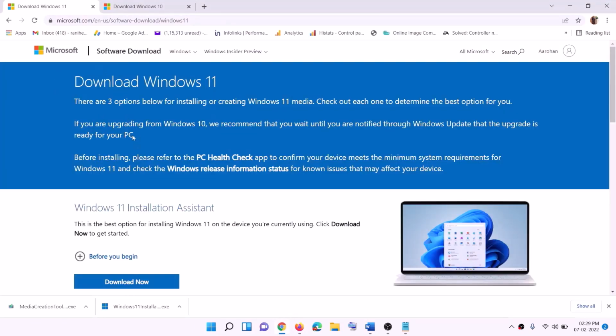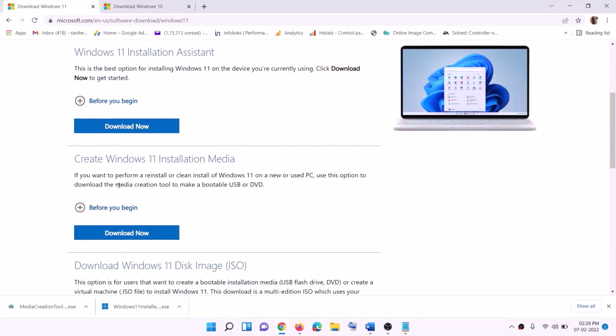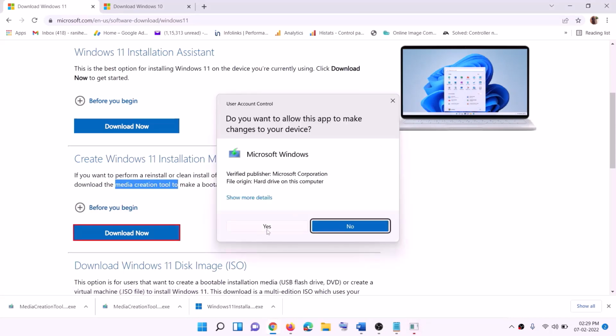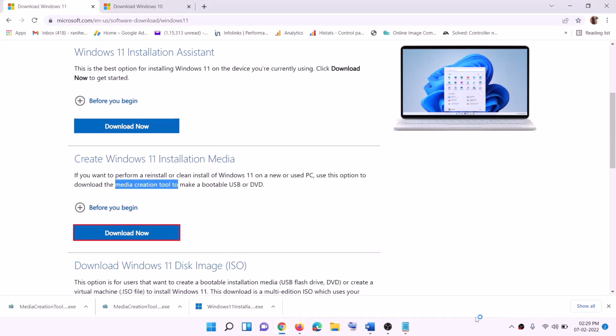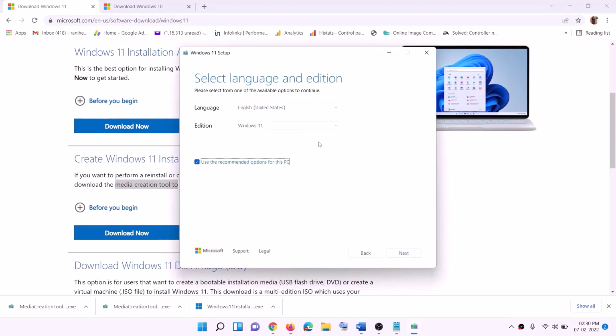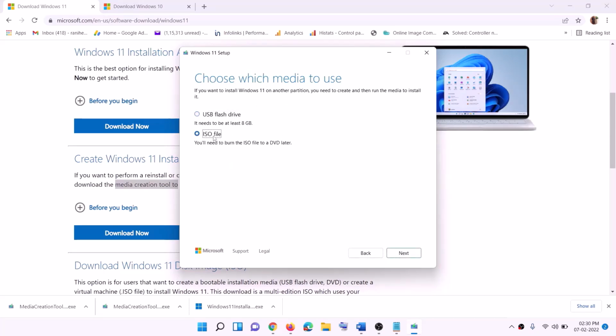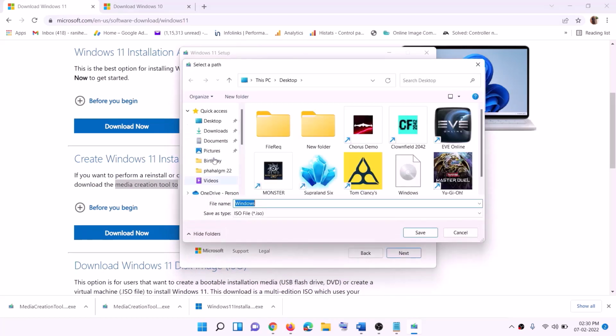Now for Windows 11 users, go to this website. Here also you will find media creation tool. Click on download now and then run this exe file. Click on yes to allow. Now this will load Windows 11 media creation tool. Now click on accept. By default, Windows 11 would be selected. Click on next. Select ISO file, then click on next. You can set the location as desktop and then click on save over here.